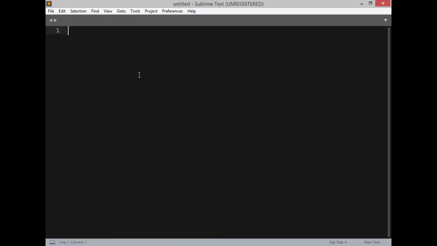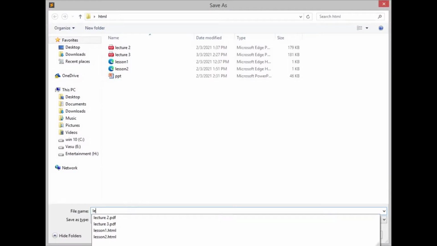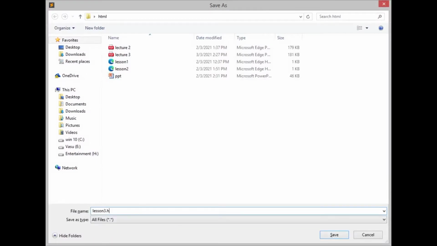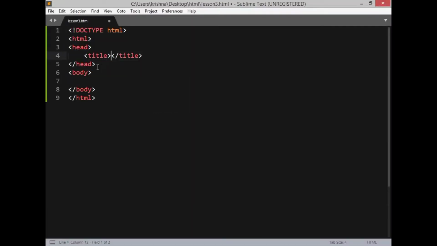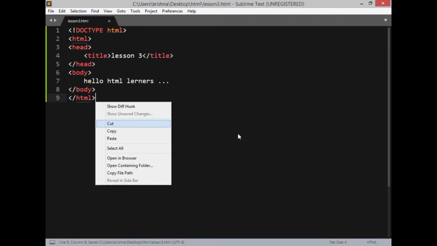So let's first save this file as lesson 3. First I will write the HTML syntax and give this title as lesson 3. Let's first write something in the body tag. Hello HTML learners, okay? Let's save it first. Let's open it in the browser. So here you can see HTML learners, okay?